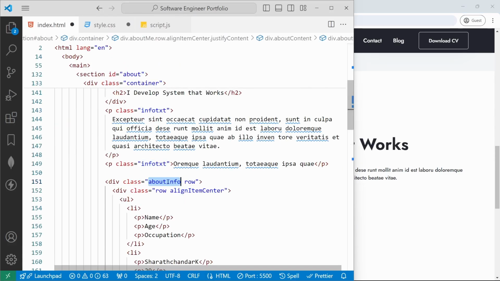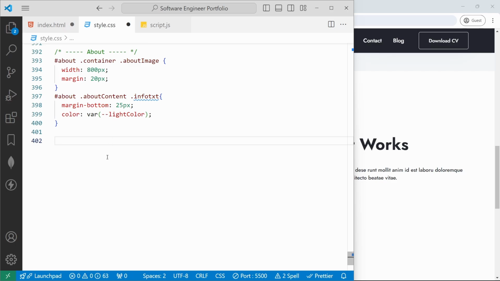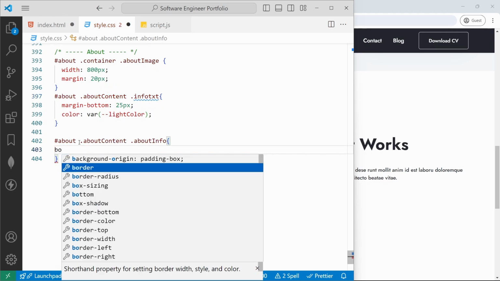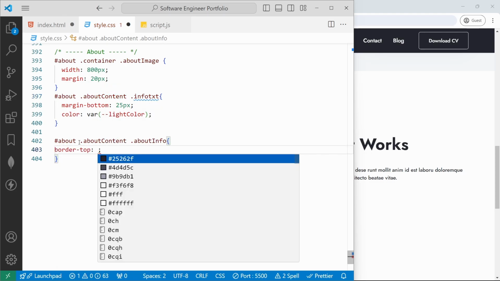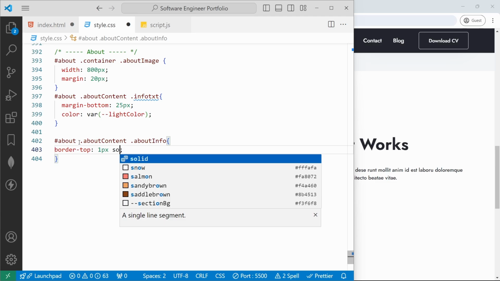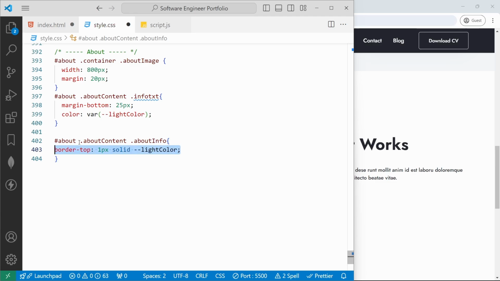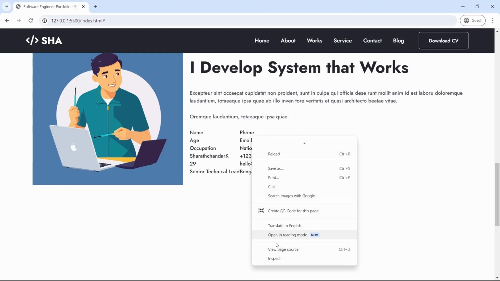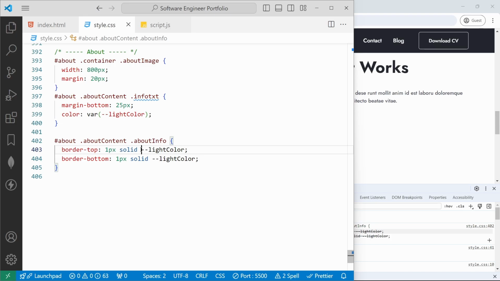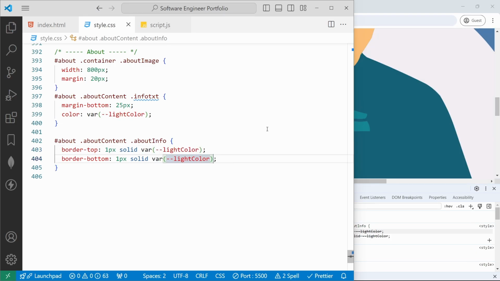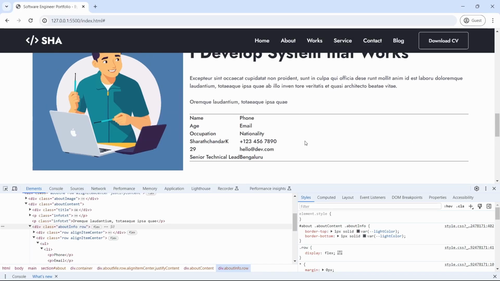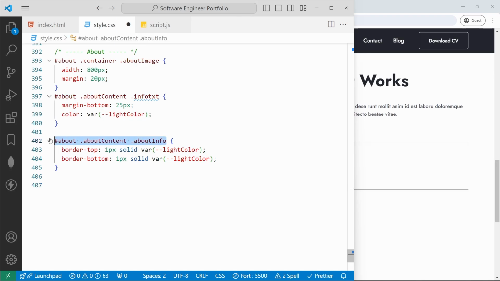For this about info, I will set this same as about info of this about content. I will set the border top and bottom of the color to this with 1px solid of light color. And then same thing I will copy and I will set these things to bottom also. If I save and go to the browser, I will insert this. Sorry, here we need to set this variable. If I save and go to the browser, now we can see this. And then next thing I will add the styles to the div.